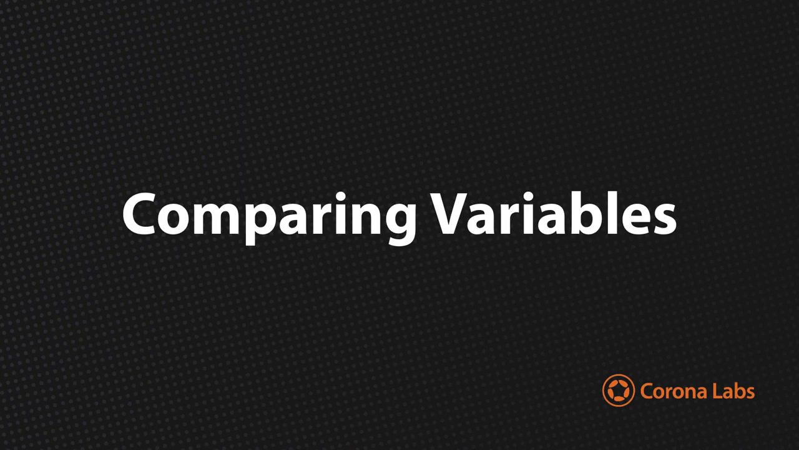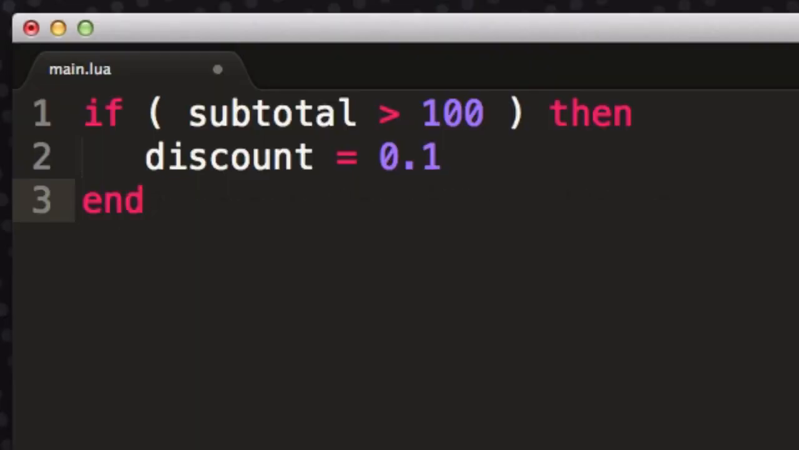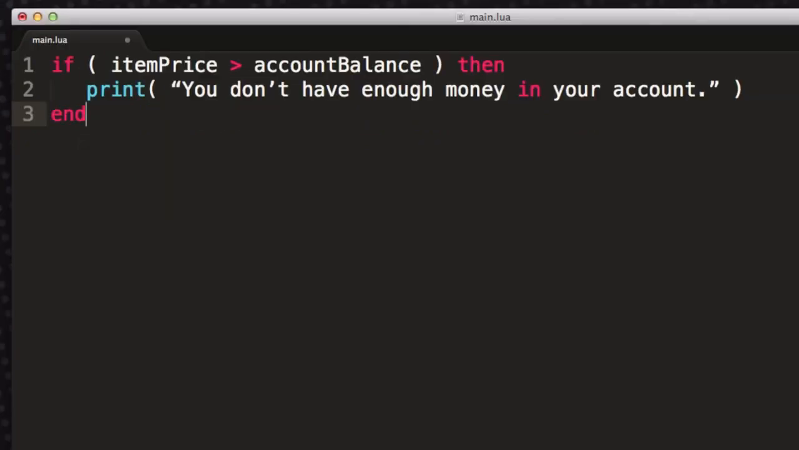Most often, you'll be comparing one variable to another variable or a value. This was exhibited in the very first example that we studied. If subtotal is greater than 100, then discount equals 0.1 or 10%. You can also compare variables to other variables. If item price is greater than account balance, then print you don't have enough money in your account.